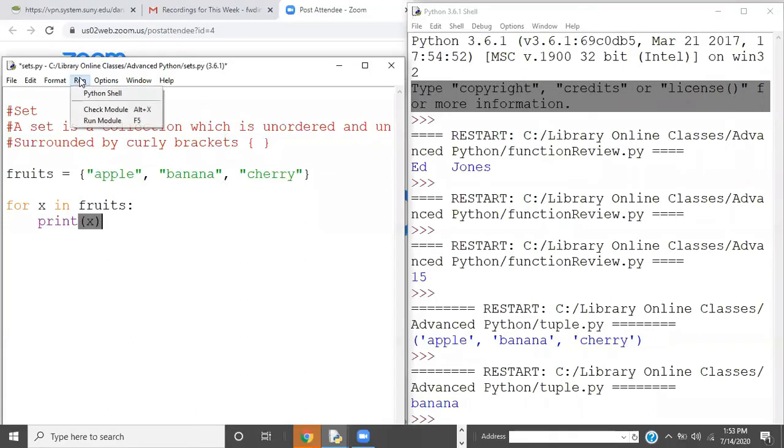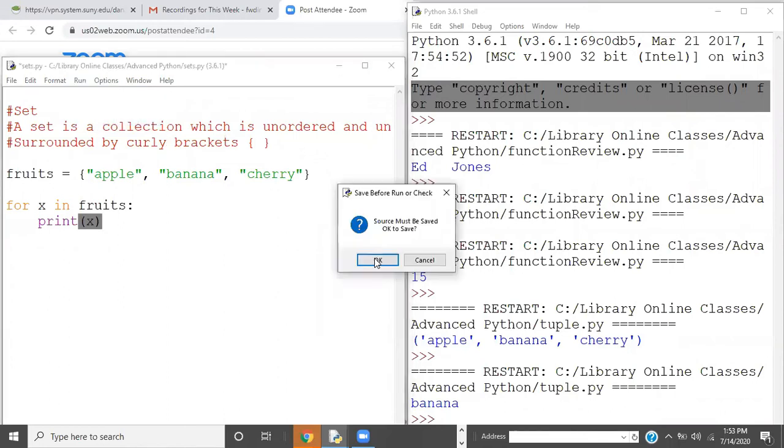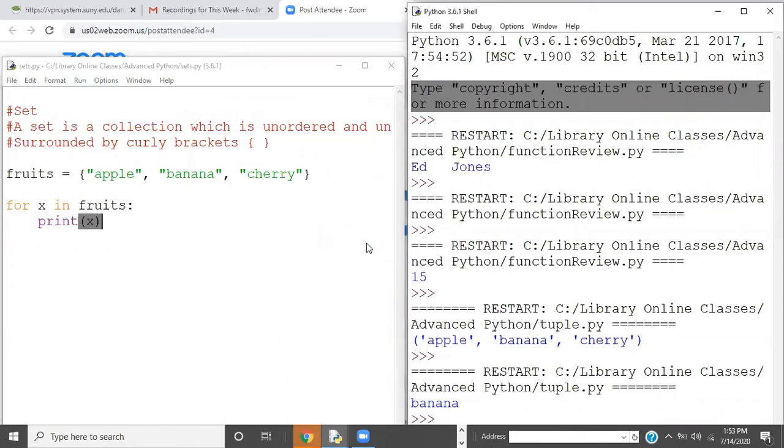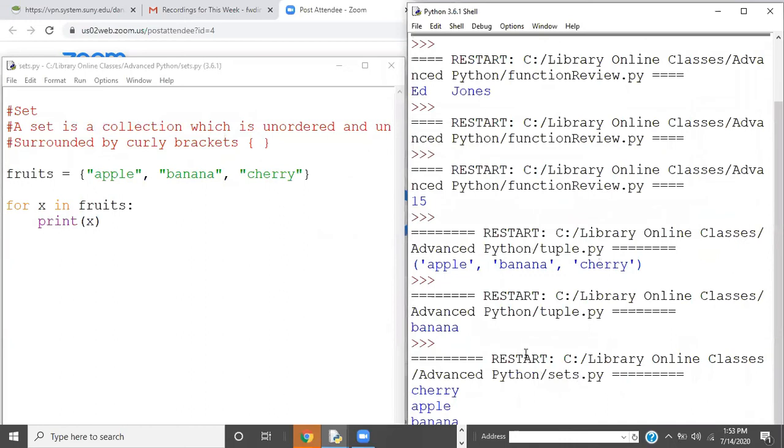So I will run the module, and this is sets.py. If you look at the bottom of my Python shell on the right-hand side, I've got cherry, then apple, then banana. So that's one way to access the items inside a set. Since sets are unindexed, you can use the for loop to loop around the items and print them out.